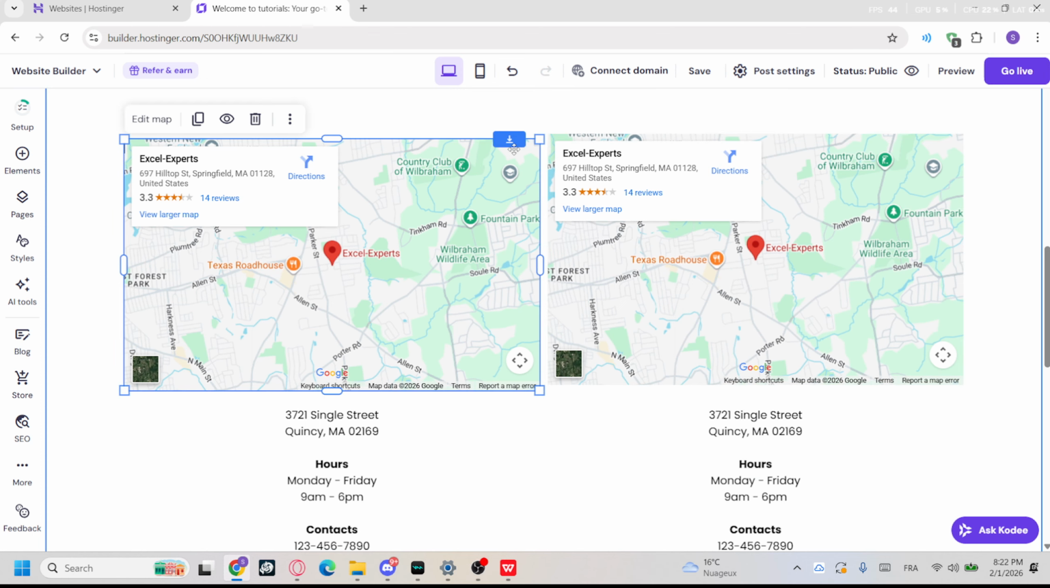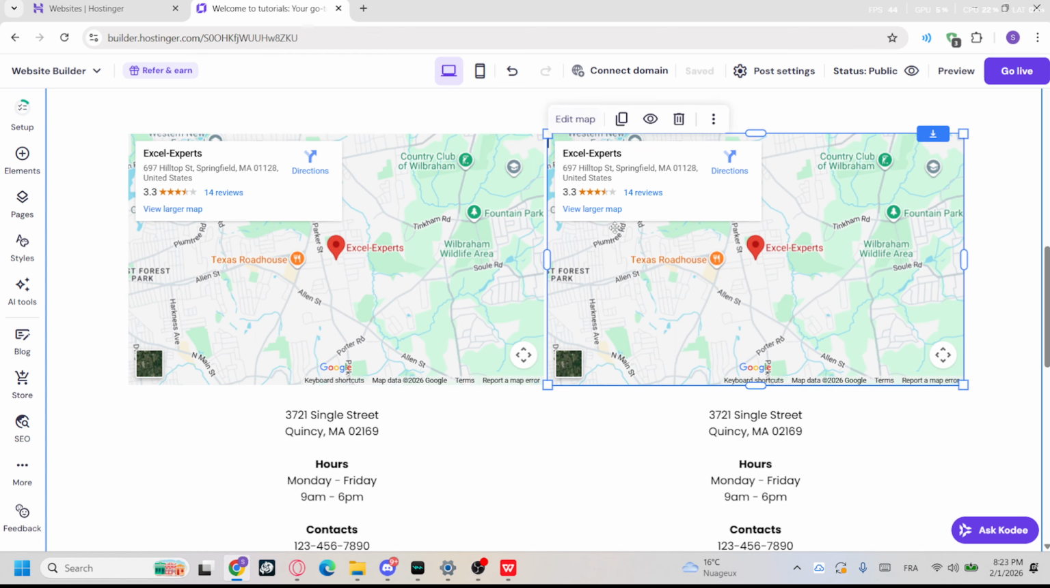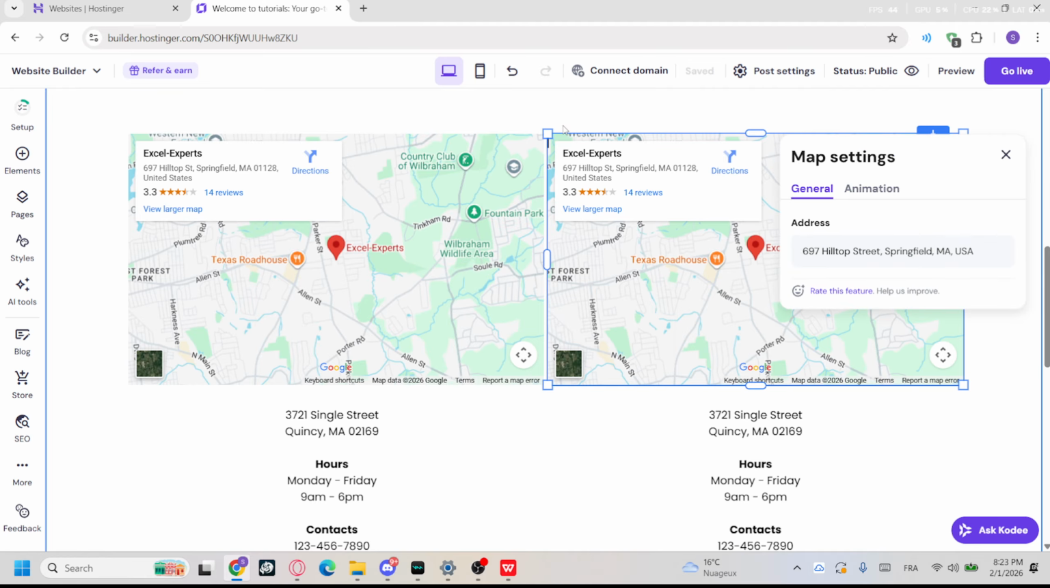All right, and to edit it, you will need just to select the map, go click on edit map and enter your address just right here. Okay, or just go ahead and pass the GPS coordinates and the map updates automatically.